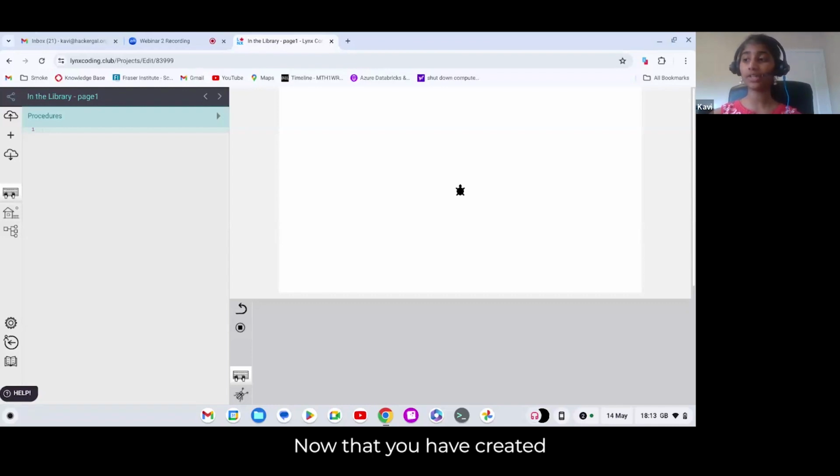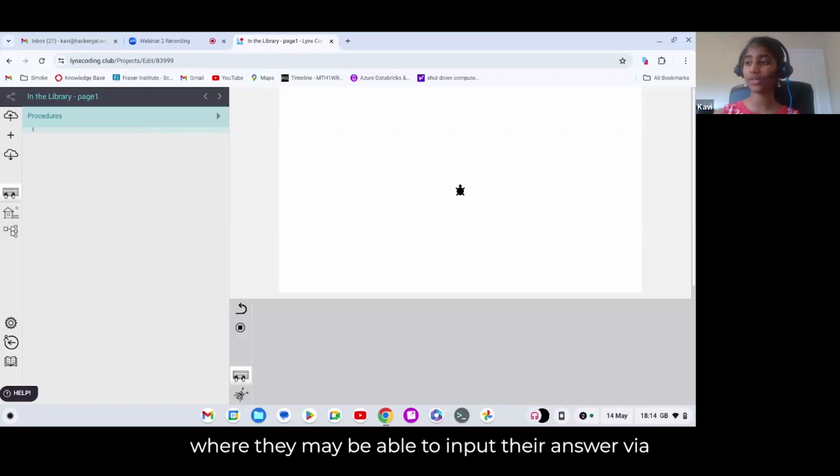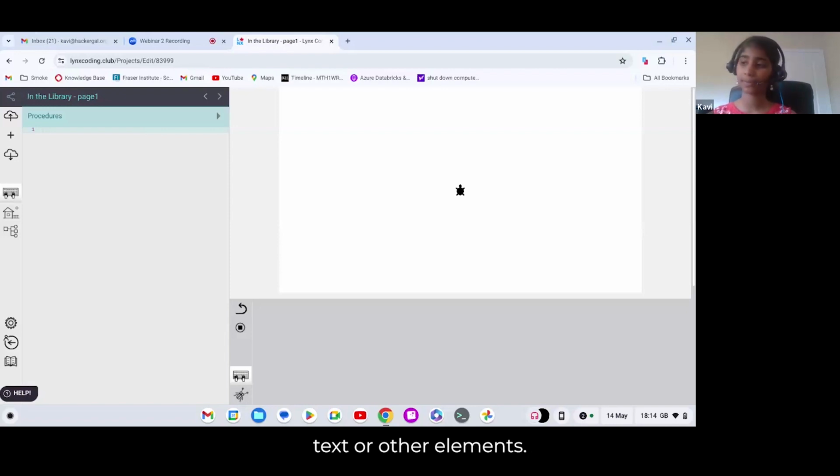Now that you have created a new Lynx coding project, the next step to creating a dialogue consists of organizing how it will look in coded form. The first question we need to think about refers to the question that users will be prompted to respond to within the dialogue interaction using a dialog box where they may be able to input their answer via text or other elements. Then we need to think about the answers.